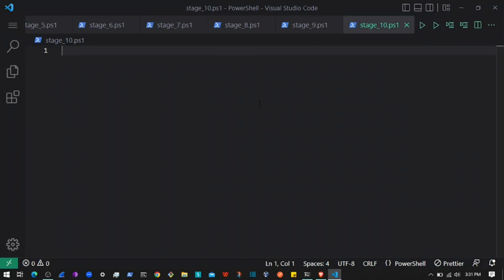Hello everyone, welcome back to another PowerShell tutorial, and in this tutorial we will learn about switch statements in PowerShell. So let's just jump in. So what is a switch statement in PowerShell?